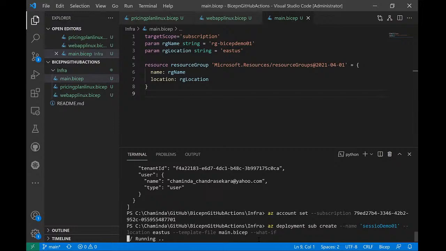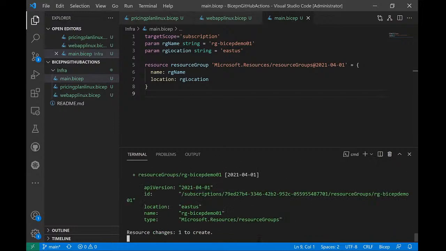It takes a little while because it's checking against the Azure connection and then verifying. There's no state file as in Terraform, so it is actually checking against the actual subscription whether there's a resource group by this name, and verifying if it exists. So you can see it will be creating a new resource group, and the name of the RG is Bicep demo, and the location would be East US.